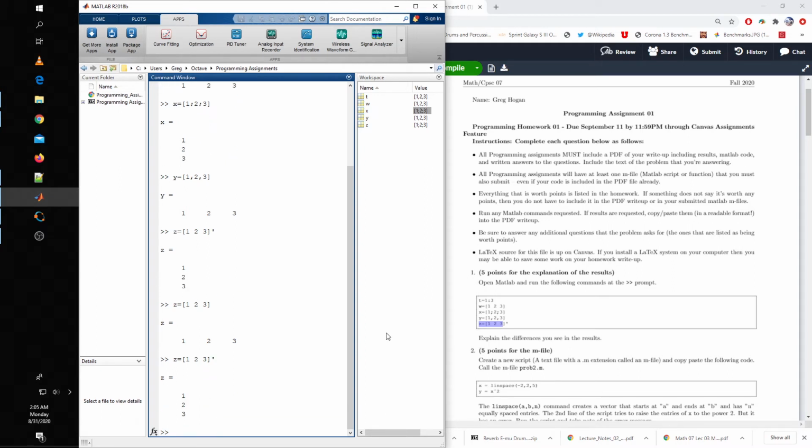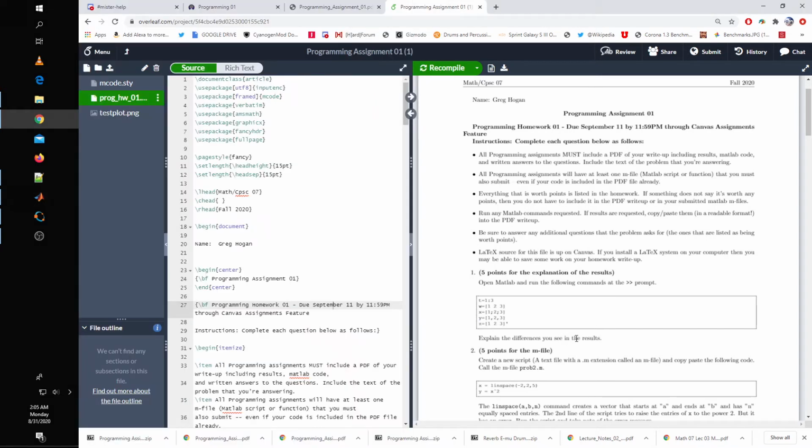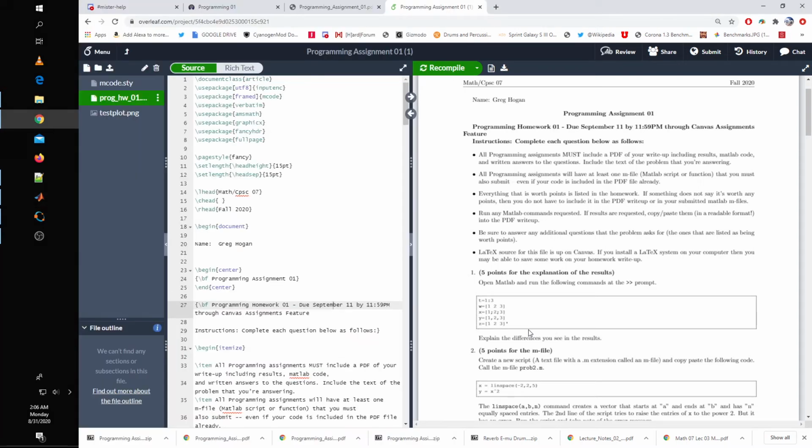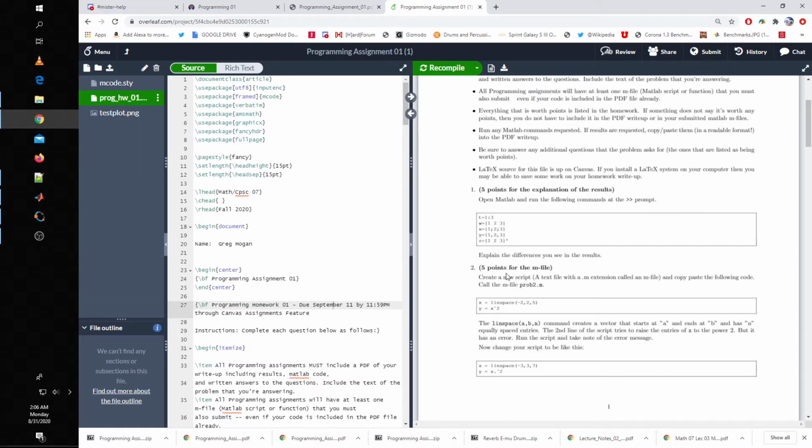All right, so just based on what we did here, the question says explain the differences you see in the results. Okay, let's explain the differences I see in the results. They all made vectors, 1, 2, 3. Three of them made row vectors and two made column vectors. That was the difference. So let's go back here. How am I going to get that answer in this PDF?